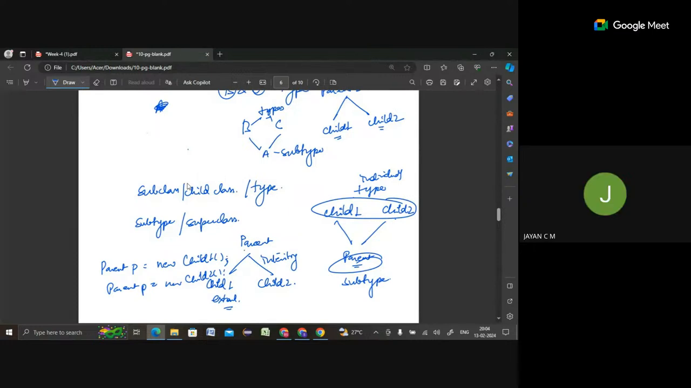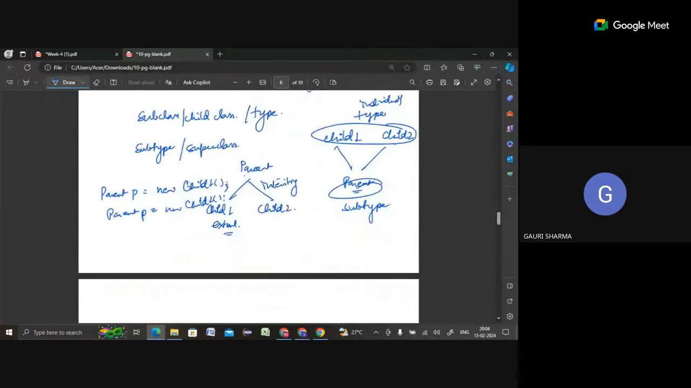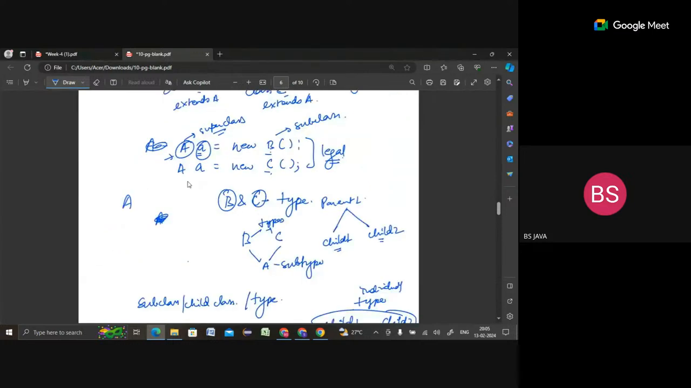Second thing, what will happen if an interface comes into the picture? Repeat the last thing again once? The Parent P is equal to new Child. So you are using the object of the super class and giving it the characteristics of the subclass. Okay, so now the superclass has become a subtype. This is a subtype of both of these classes, child 1 and child 2. So in this example, A will be the subtype of B and C.